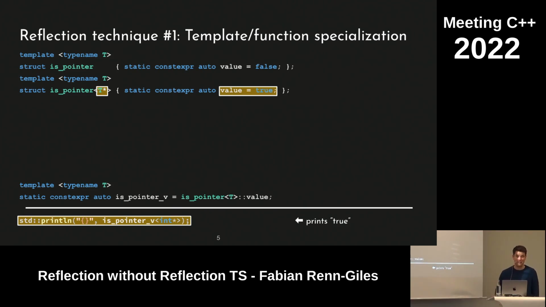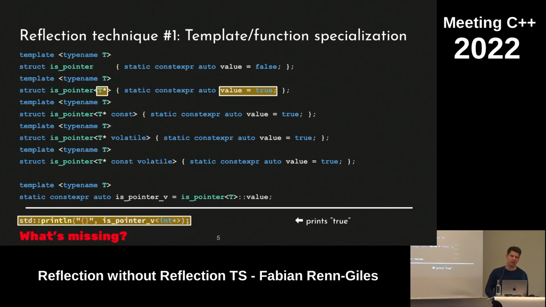The CV qualifiers are missing, right? So I would need to add const volatile. Otherwise, if my int star down there would be a const int star, it wouldn't work. So that's a very, very simple reflection technique that you can use.